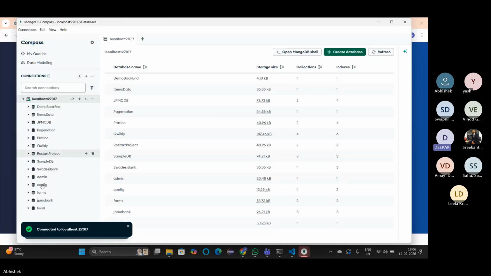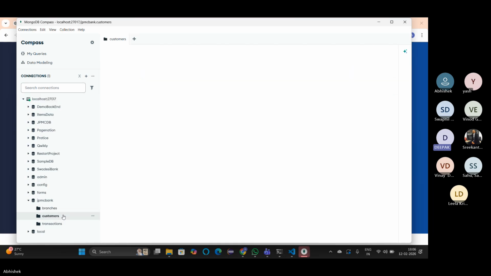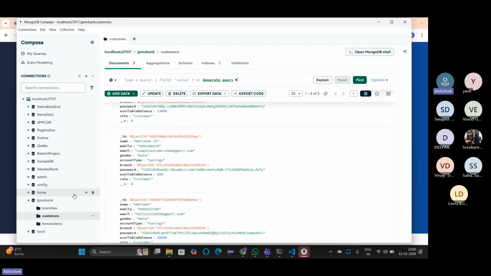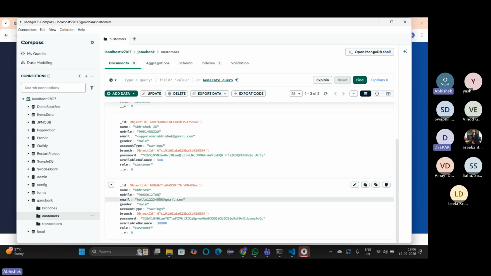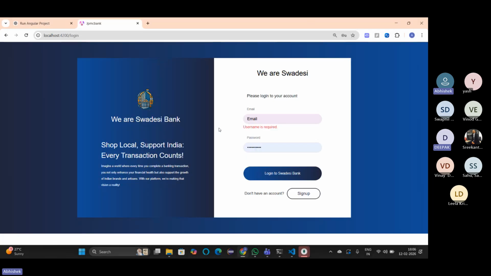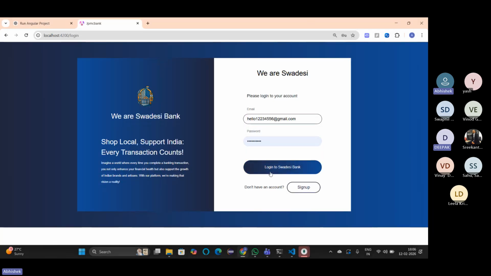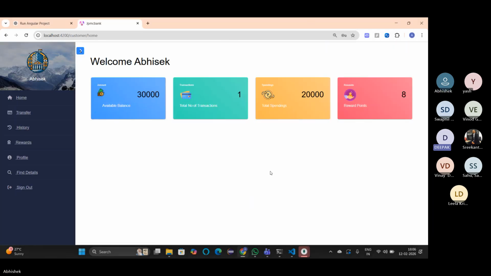Also, if possible, can you share this whole database, the JPMC database? You can zip this document and share it if possible. Yes, definitely. You want this database? It's just fake database data, a backup, but basically I will share it to you. Okay.